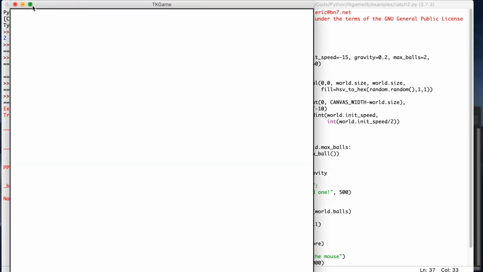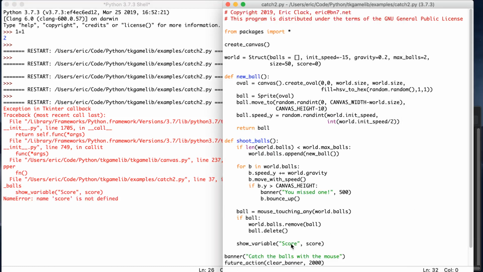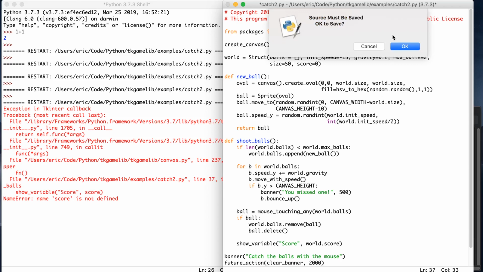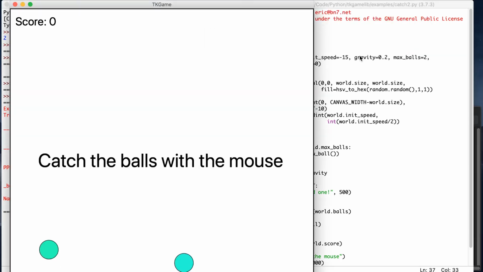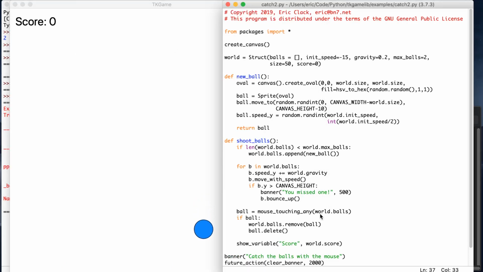So we've got an error. Let's see what that error tells us. With these errors, it's always worth looking at the last line first, and it says name score is not defined. The way we access these world variables, for example this one here shows us, is world.score. So let's try that. There we go. Now the score just stays at 0, and that's because we haven't put anything in our code to increment the score. So let's do that now.